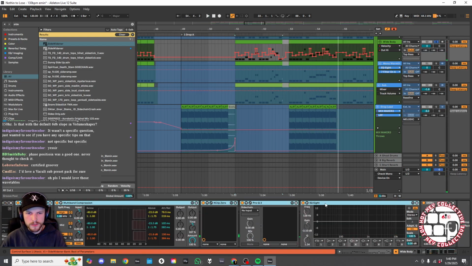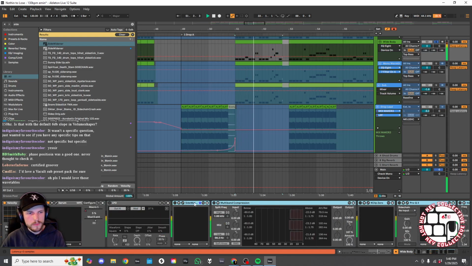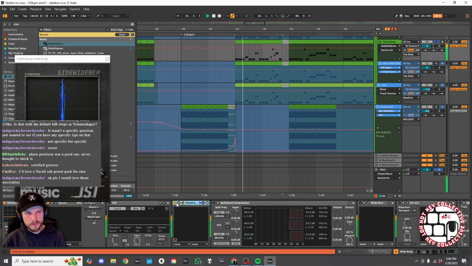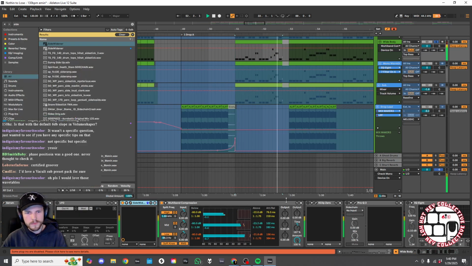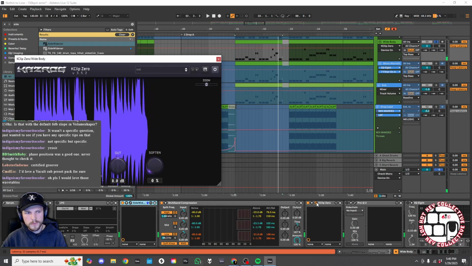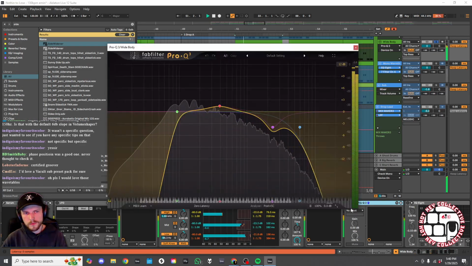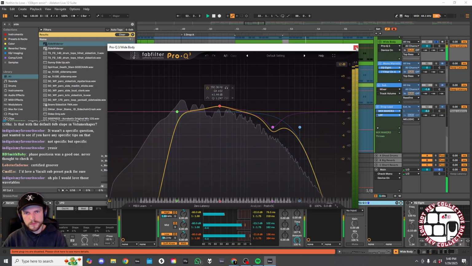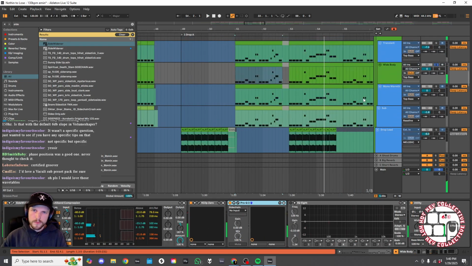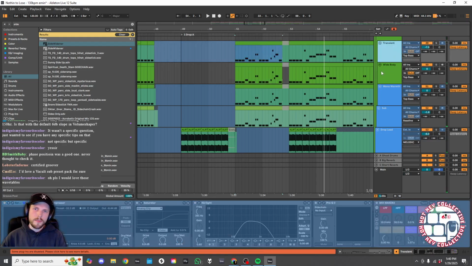I'll turn all this stuff off too so you can hear it without. Sidewinders, just give it a little bit of width. Multi-band compression. K-clips, just turning it up a little bit. Taking off the sub. Taking off some of the high end here. And that is the main beef of it.